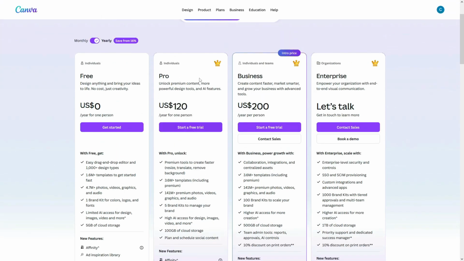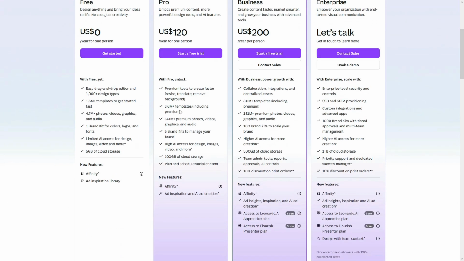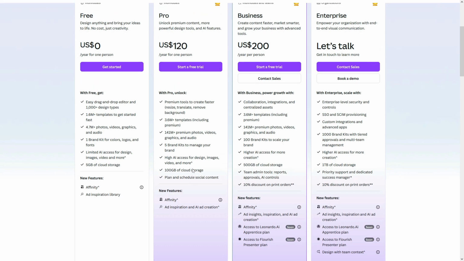Next is the Pro plan, priced at $120 per year for one person. This plan is perfect for professionals who want more creative freedom. It unlocks access to over 3.6 million templates, 141 million premium photos and videos, 5 brand kits, advanced AI design tools, 100 GB of cloud storage, and features to plan and schedule social media content.